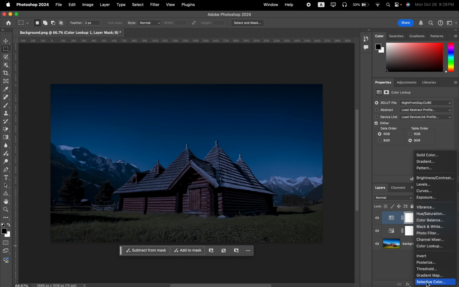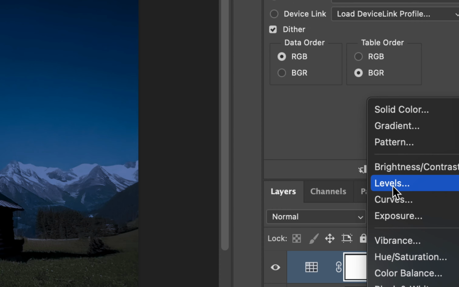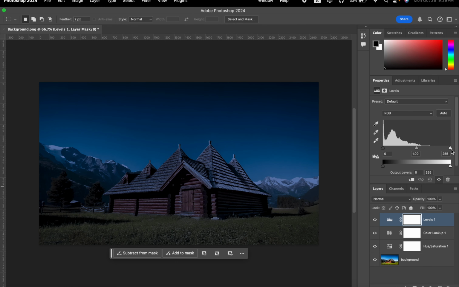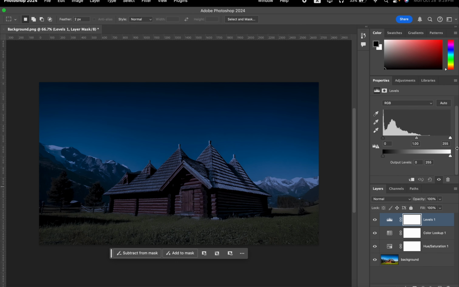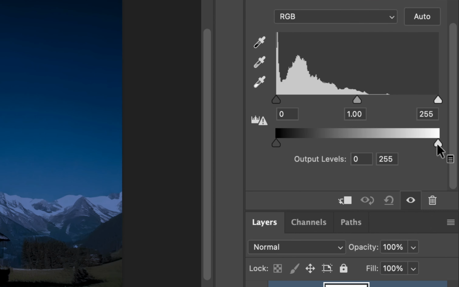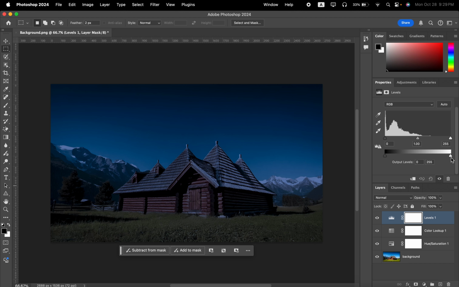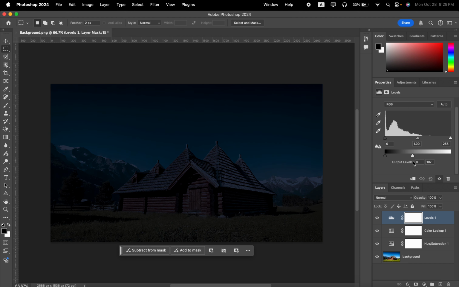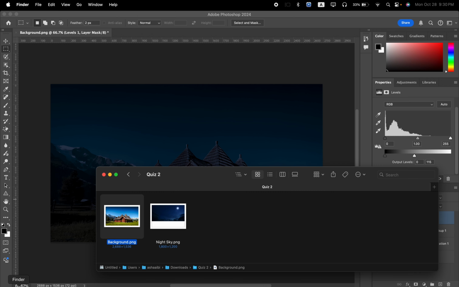Let's make a new adjustment layer. Let's add the levels adjustment layer. Let's drag the output level from 255 to maybe around 115. Okay. Now let's bring our background in Photoshop.